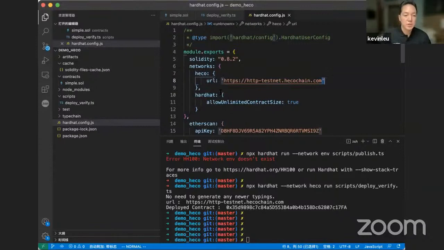Let's see. The first question comes from the Telegram user Omenagor140: how did the innovative idea for HECO come about?